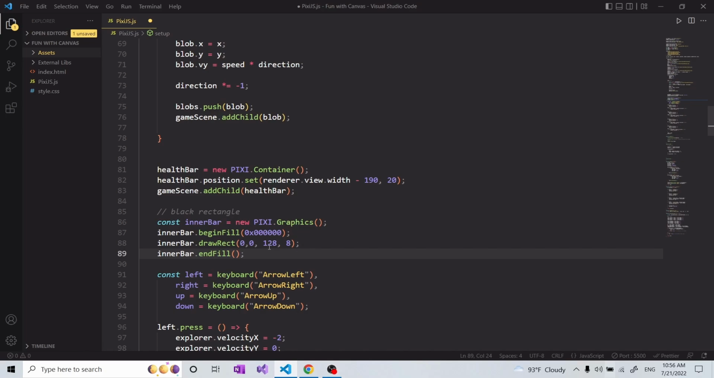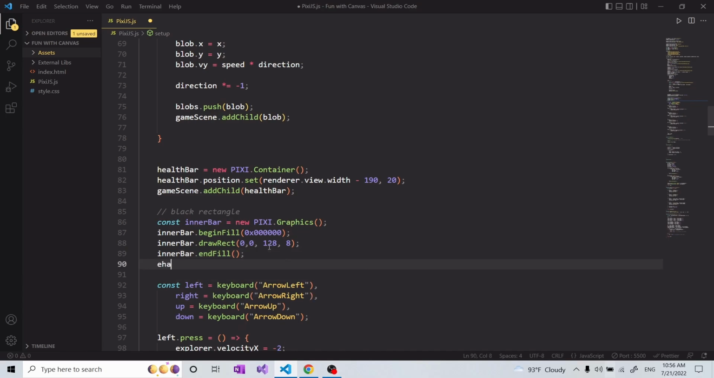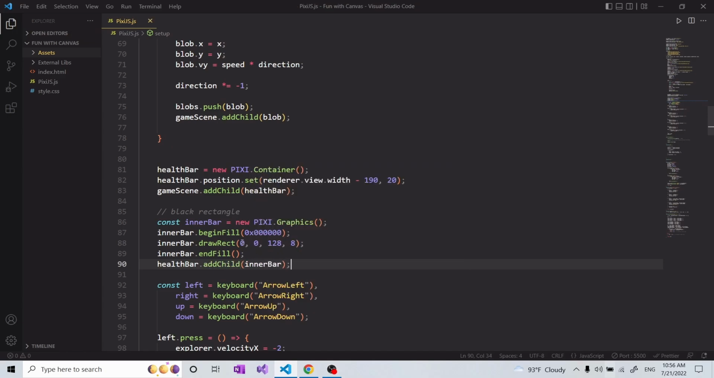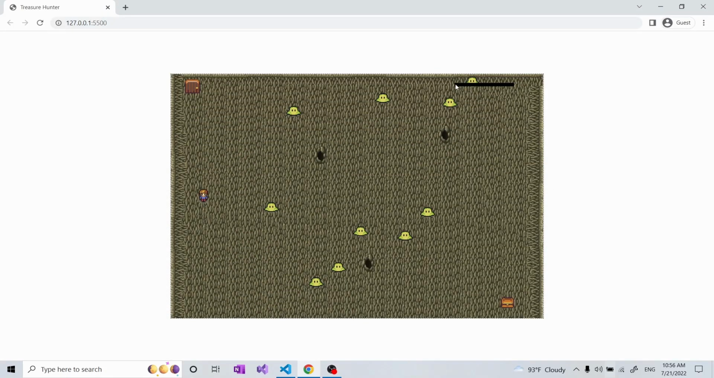These methods for drawing rectangles and things are very similar to Canvas, with a bit of a twist. You can read on that on your own, because I feel like they're easy and similar to Canvas. And I have to add this inner bar into the children, so I'm going to say addChild innerBar. The starting point is going to be the starting point of this health bar, which is the container. Now you're going to see a black one that goes up.